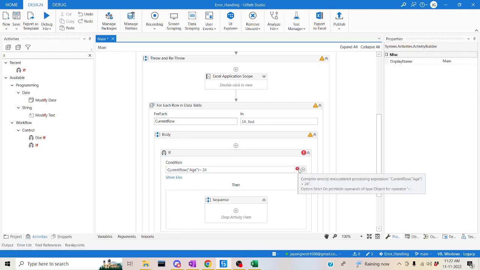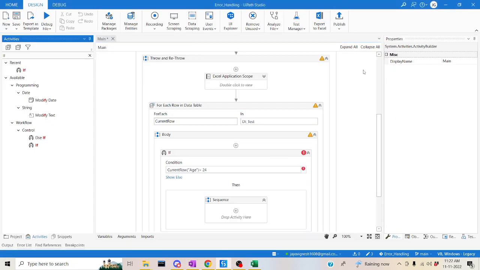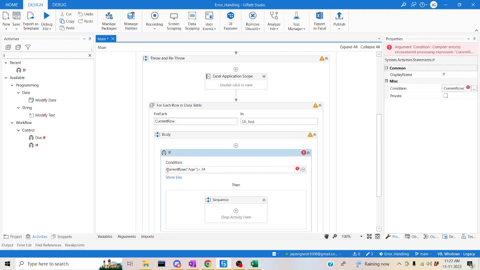Okay, so you are getting an error. You may be wondering why this error is happening. This is due to a data type. The data which you're getting is in general a string. So what you have to do is convert this data into a CInt. What does CInt mean? CInt means convert to int.